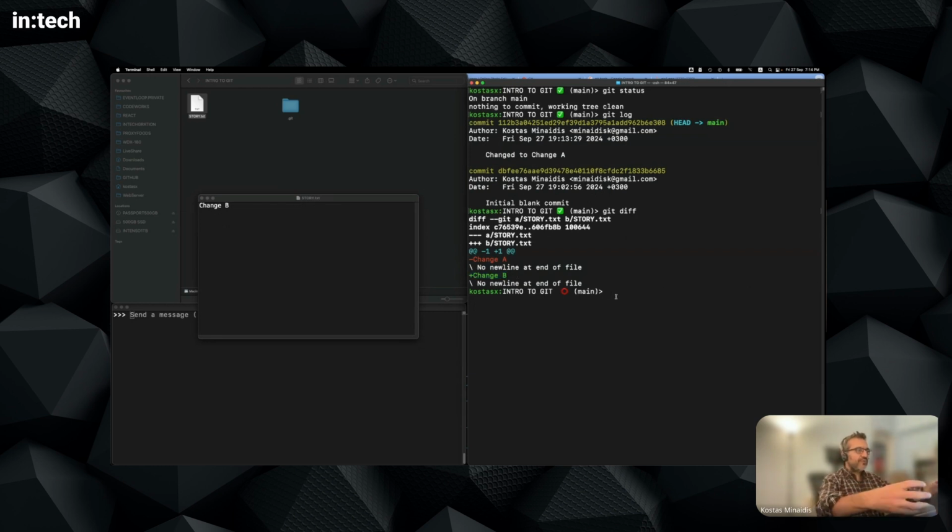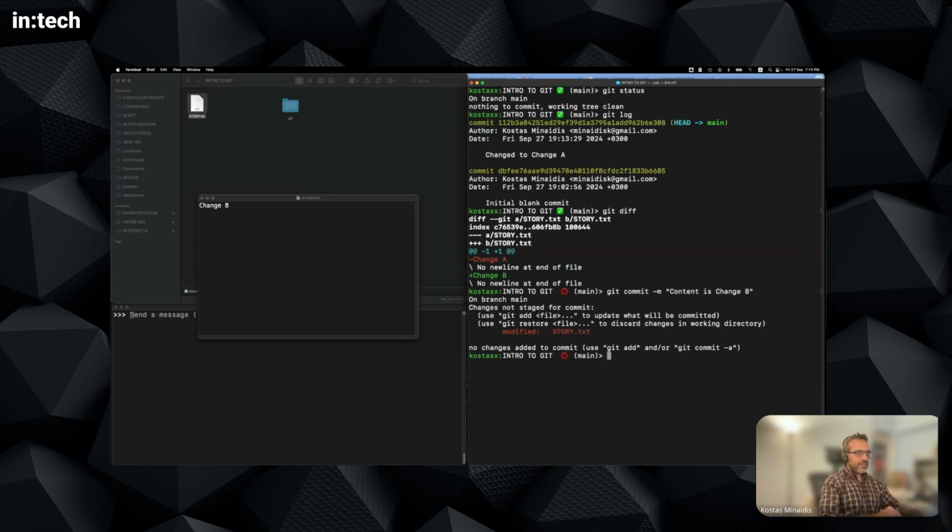And now I'm going to move it to the last layer to save it in the git history forever. So git commit m, let's say content is changed B. It's changed B. Sorry, I didn't move it from the working area to the staging area. When I save, I have to move it from the working area to the middle. So git add story.